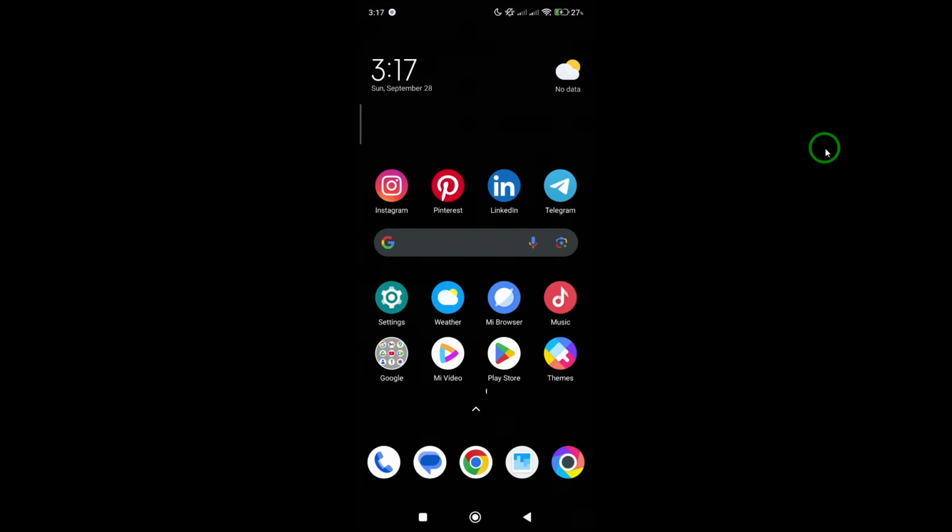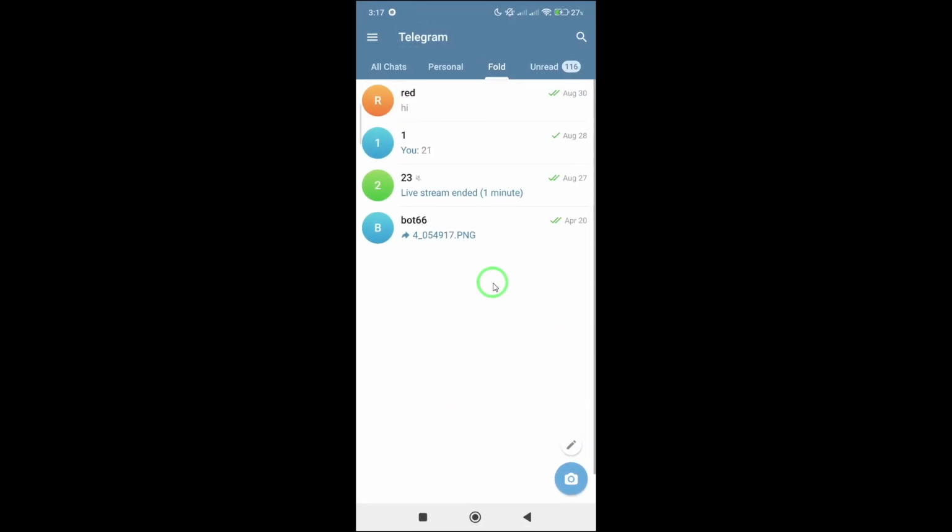First, open the Telegram app on your phone. Navigate to the chat or group where you want to post your poll. This could be a private chat, a group conversation, or even a channel where you interact with your community.